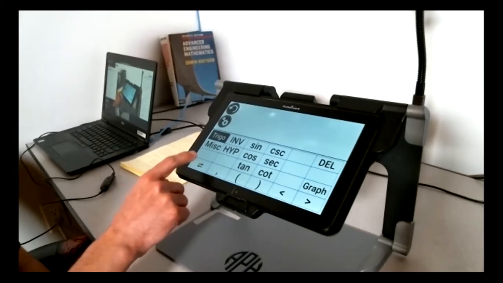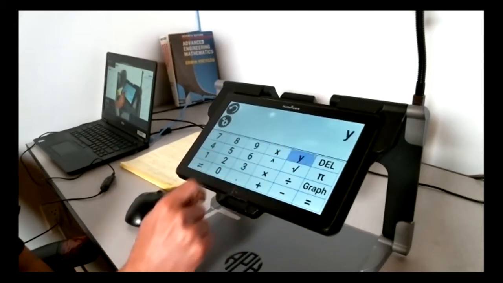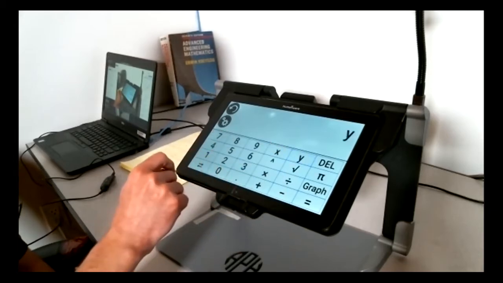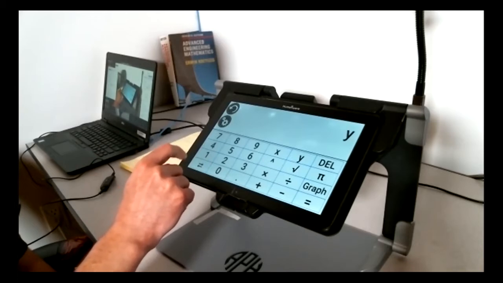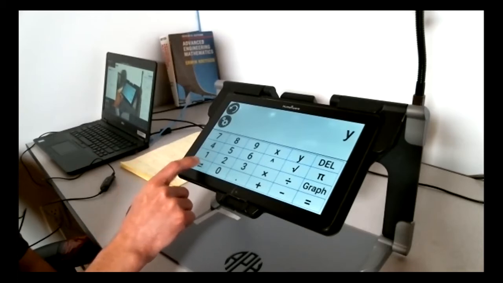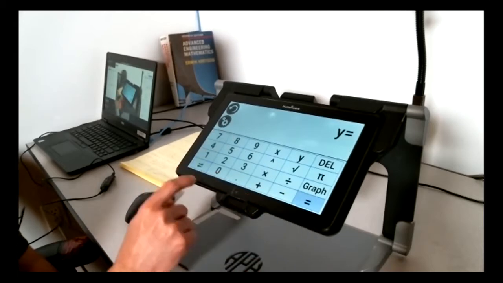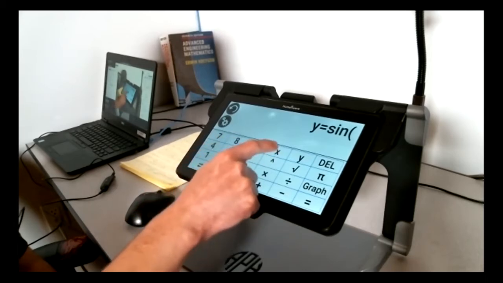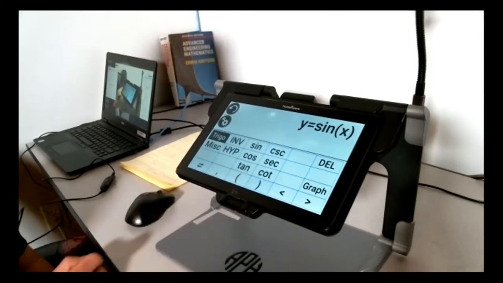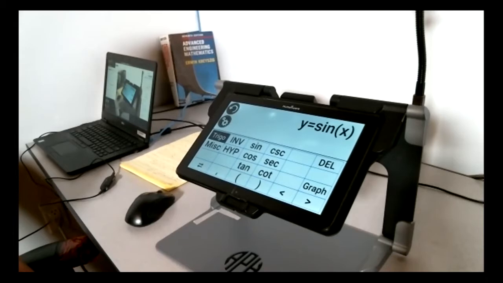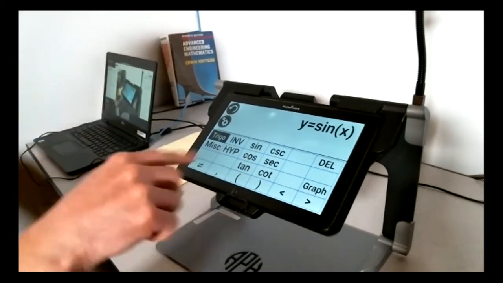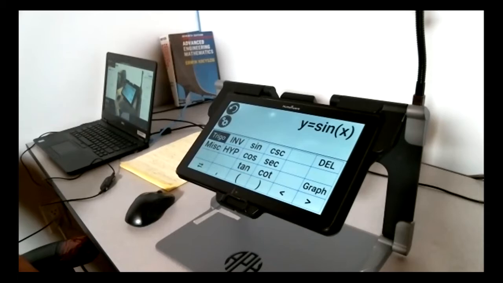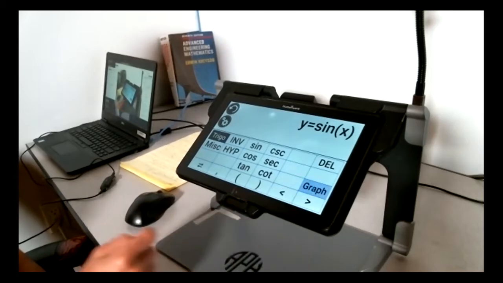So what you want to do is something like this. Y. Do I want y or x? Let's try y. All right. So y is equal to sine x. So why am I putting these variables? I want to see the value of that variable changing on the y-axis and the x-axis. Once you're done entering your equation, then what you do is you hit the graph button.